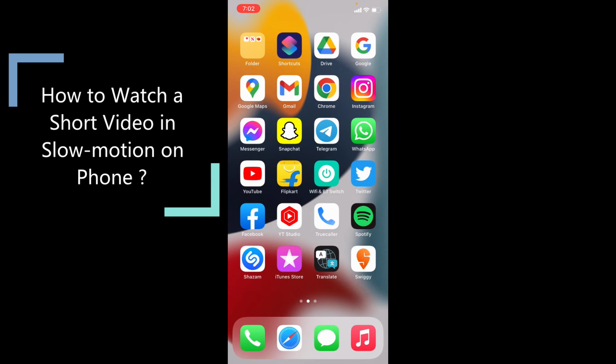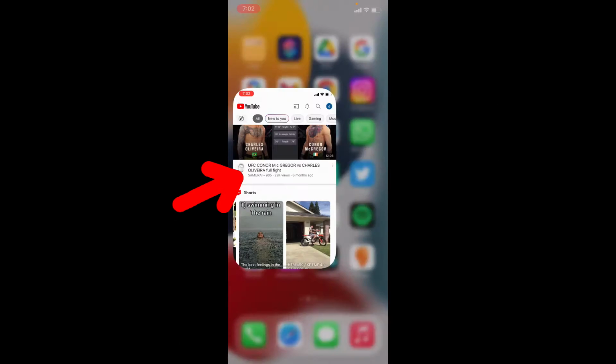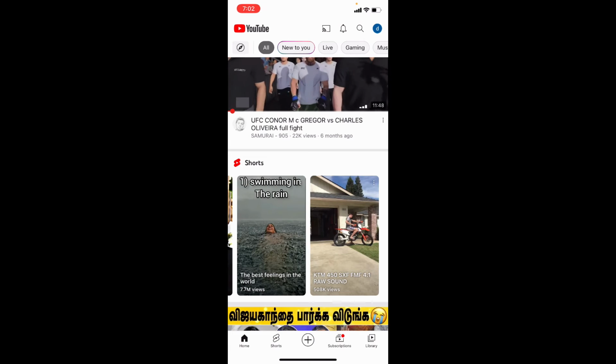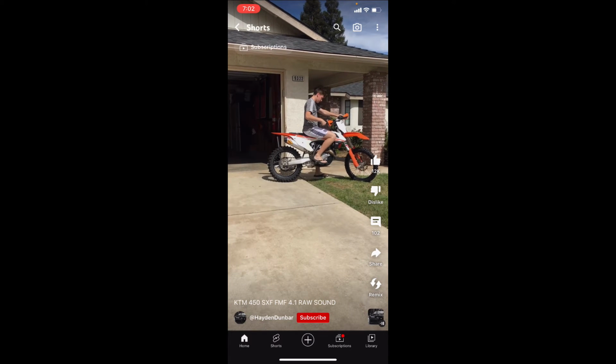This quick video is about how to watch a short video in slow motion. Okay, first open YouTube and open any short video. Usually you can't see the settings option.